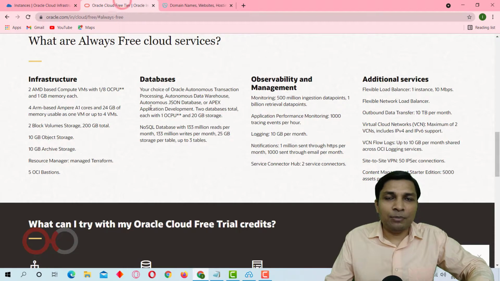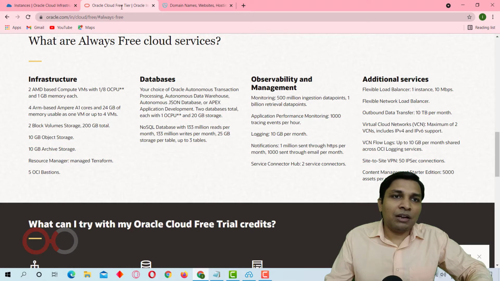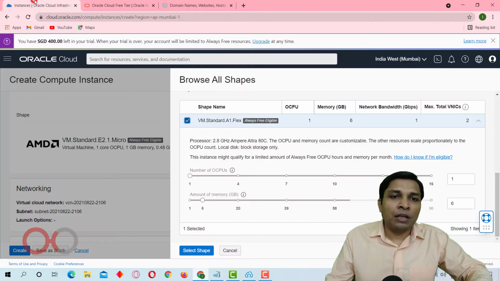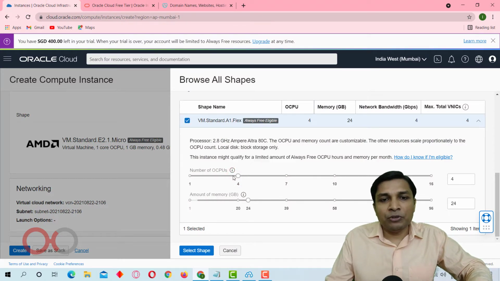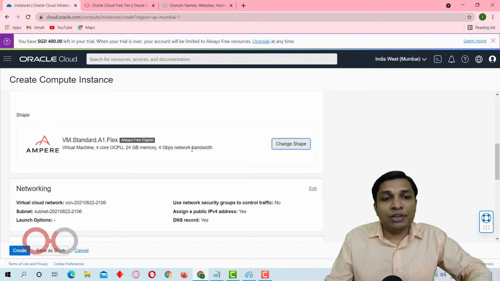But in reality, if you go to the Oracle Cloud tier, you will see they are giving forever, or you can say always, free cloud services. That is 4 ARM-based Ampere core and 24 GB of memory. So what I am going to do is to select 4 OCPUs, and 24 GB of memory will automatically get selected, and then select save. Now you can see network bandwidth is also 4 Gbps, so that is going to be quite a fast server.